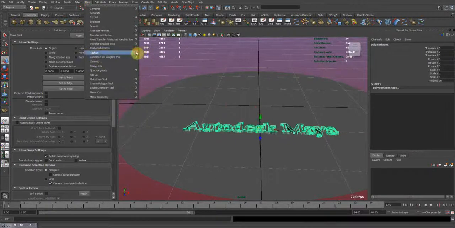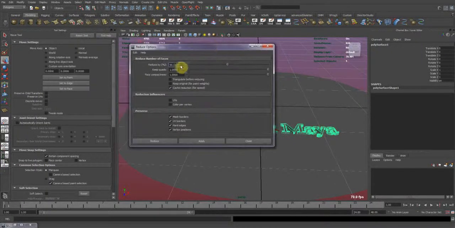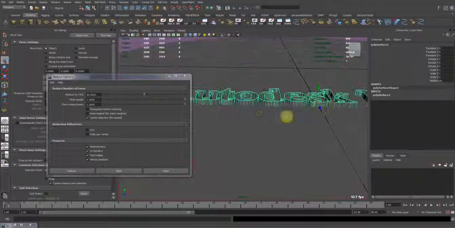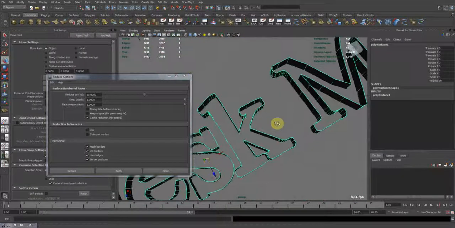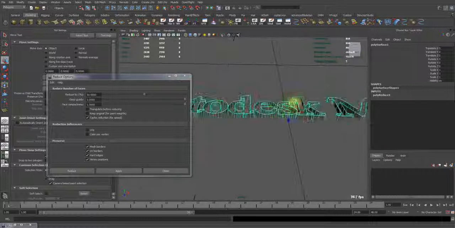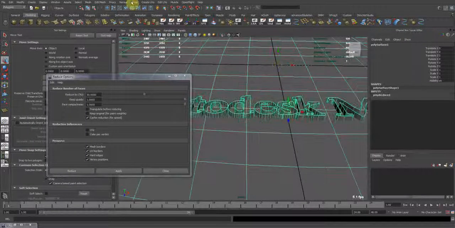We choose the reduce operation. These are my settings. I reduce by 50%. Keep quads as one, face compact as one, and we want to preserve all of the attributes. So when I hit reduce, we have only about half of the amount of polygons. But I think this is still too much. Let's try this.